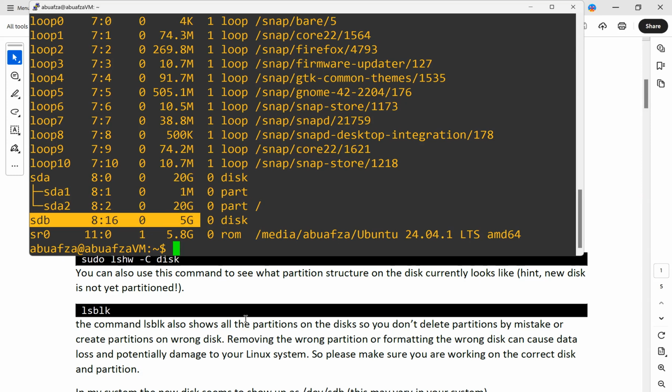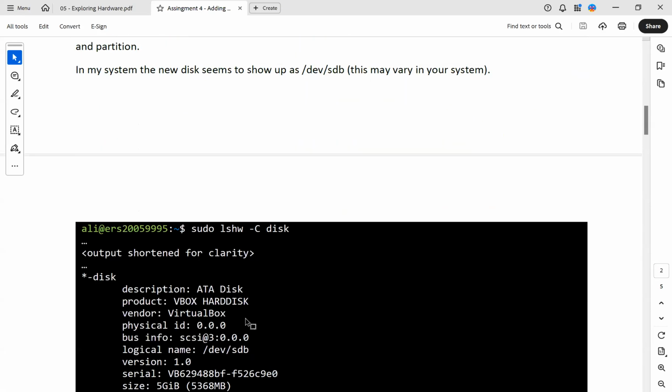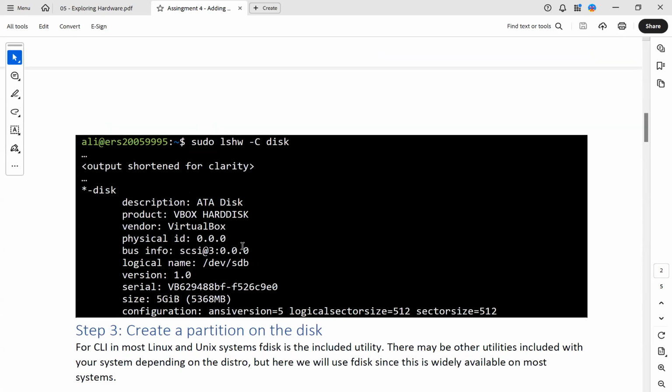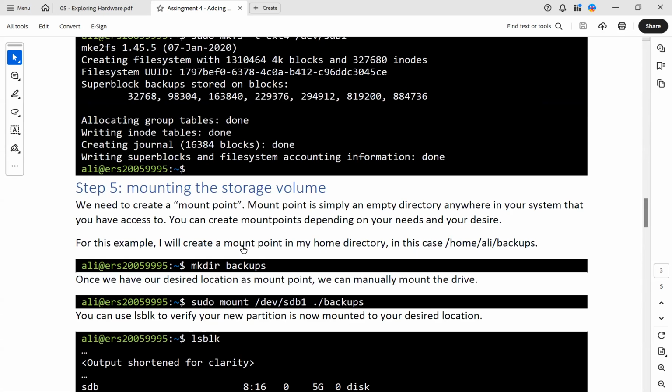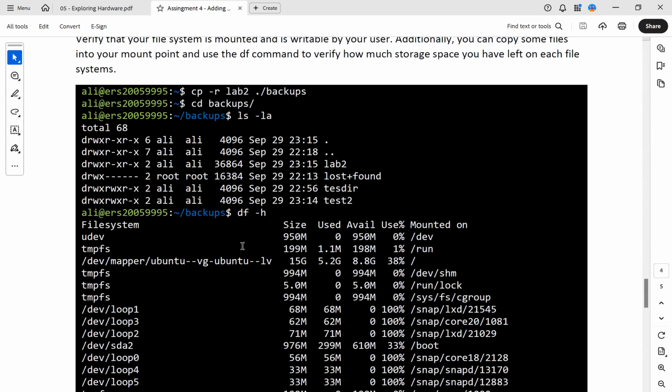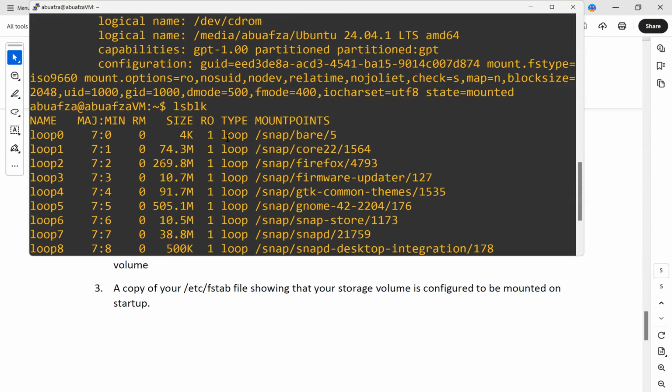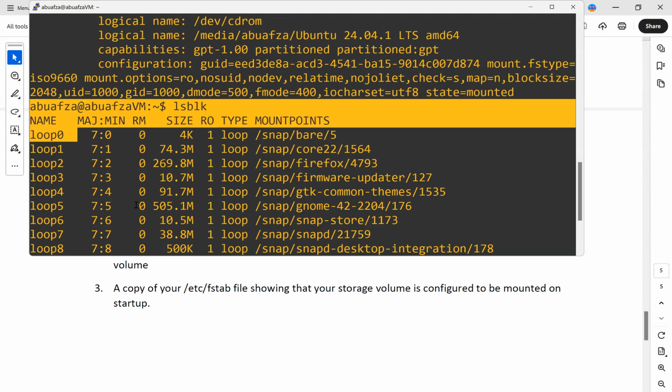Maybe you need to take this screenshot. Let me check in the instruction. Step 2: a screenshot of the output of the lsblk command showing your device partition layout. So this is the first screenshot. You need to take everything from here until here as the first screenshot.